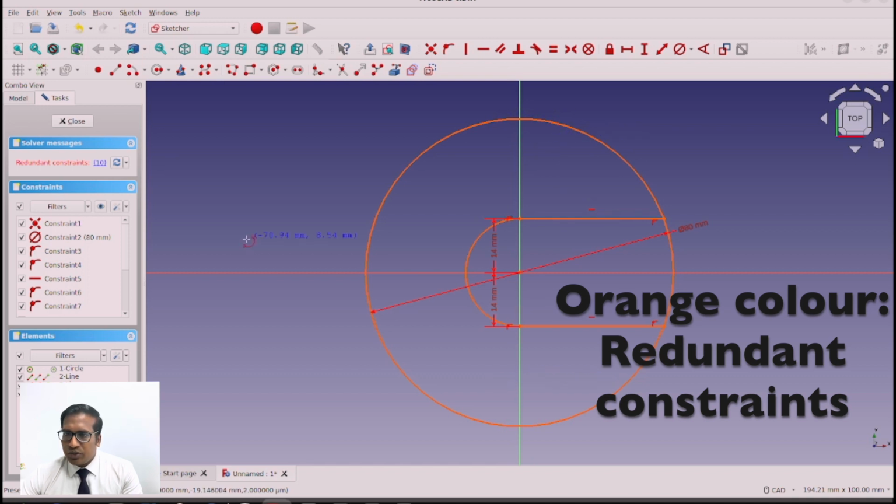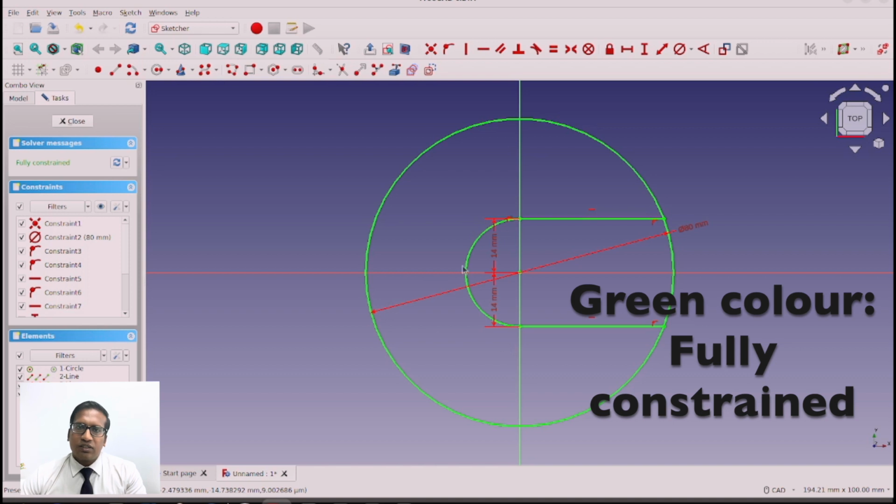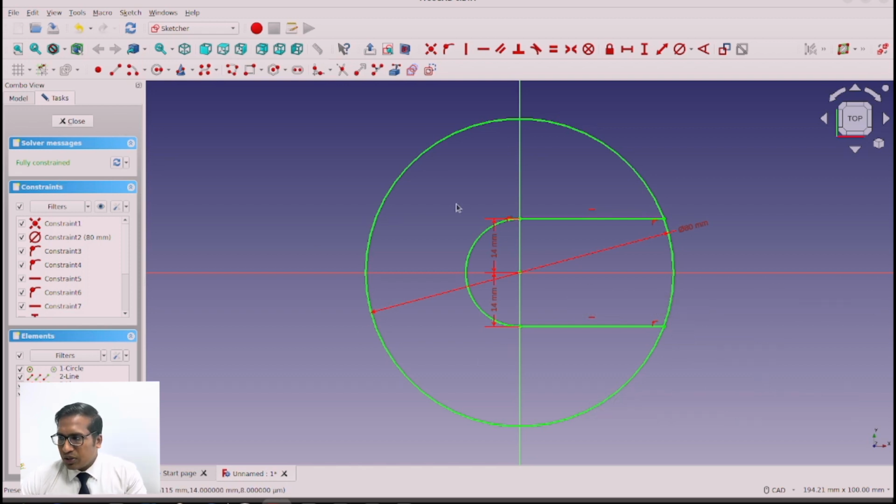So what I do here is reduce the redundant constraints. Redundant constraints are those where you give extra dimensions or constraints than needed. Now let me reduce one of the constraints here, maybe this. Once you reduce the dimension or constraint, the redundant constraint warning disappears. Now it is fully constrained, which means it is good to go. The green color is good to go now.